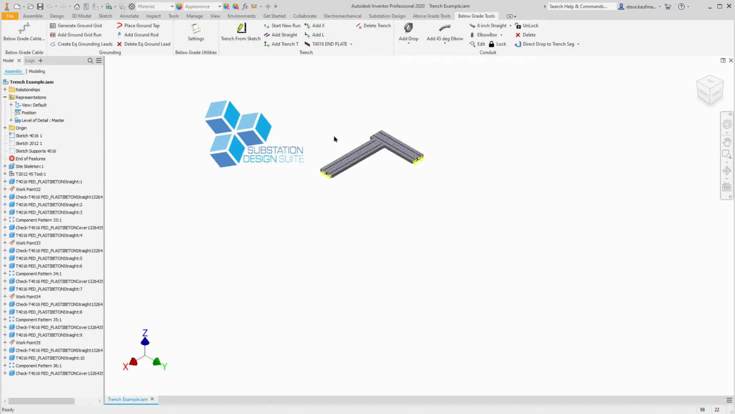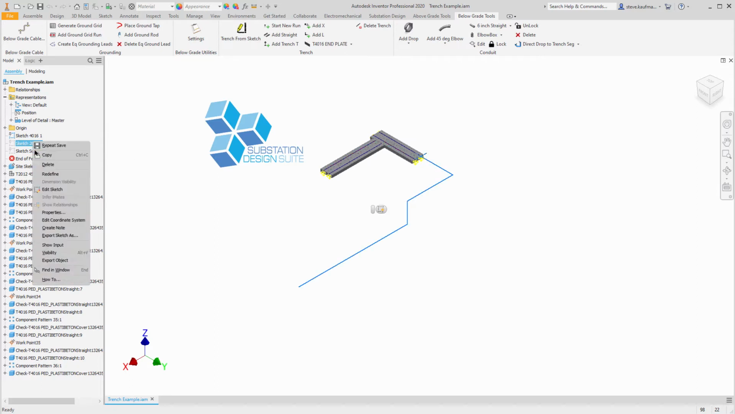Next step, what we want to do is add the trench 2012 frame. So let's make that one visible, and we'll turn off the visibility of the other sketch. And now I'm going to build my trench piece along there.